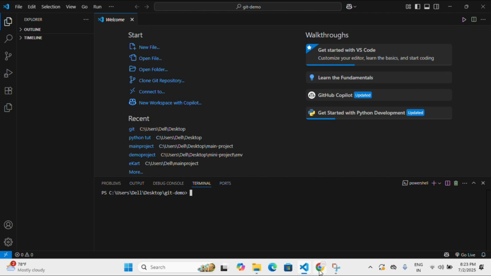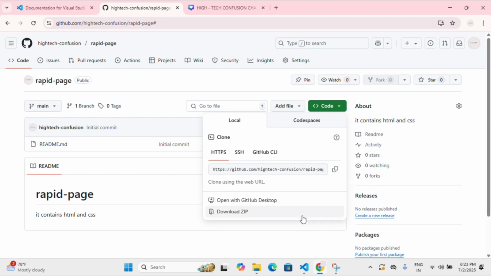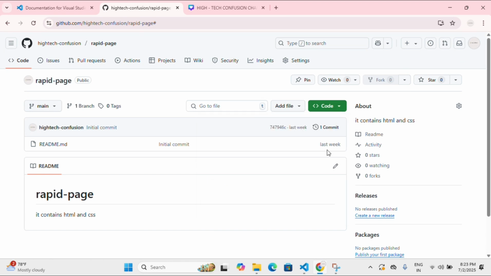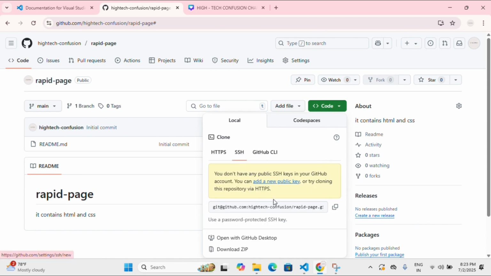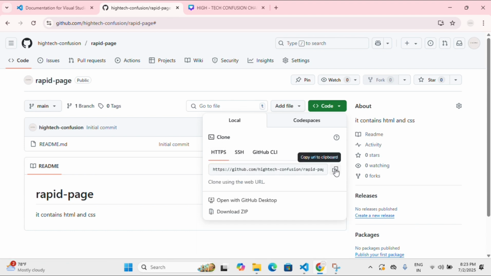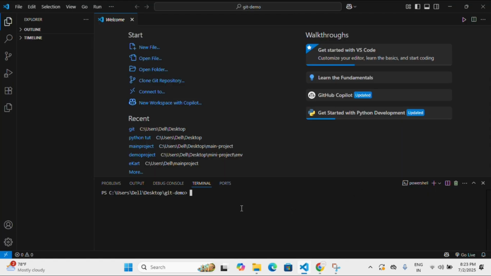To know that link, open GitHub and open the repository which you want to clone, and click here on Code. You will see this link, SSH and HTTPS. You can use any one of these, and I prefer HTTPS. Click on copy, and again open VS Code.